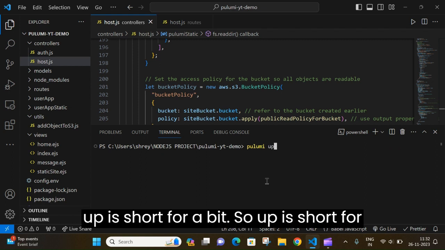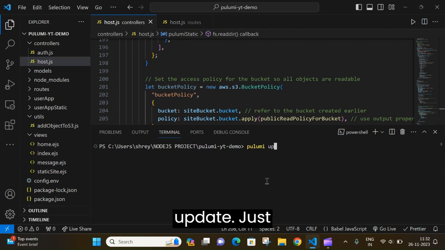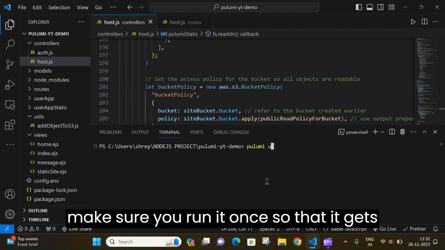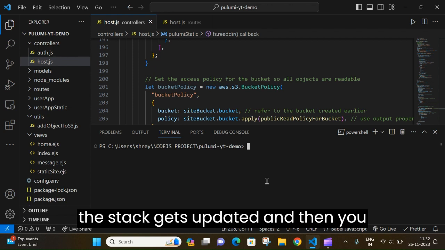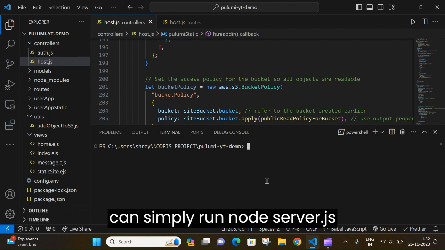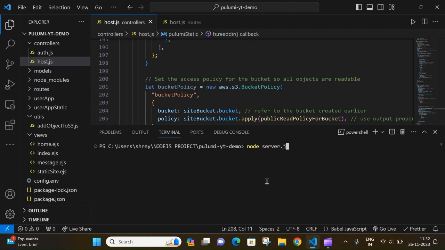And also, once you have installed these packages, make sure you run Pulumi up once. Up is short for update, so Pulumi update or Pulumi up. Just make sure you run it once so that the stack gets updated, and then you can simply run node server.js.